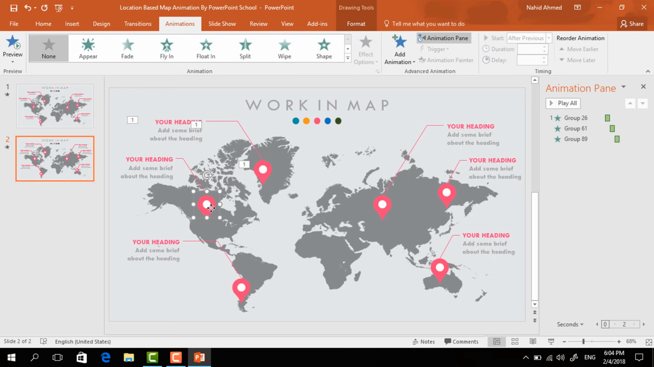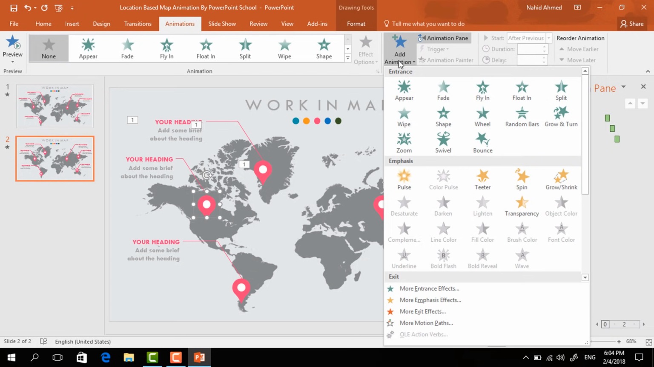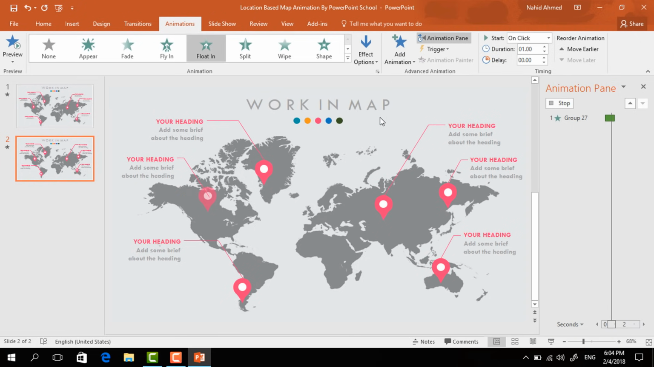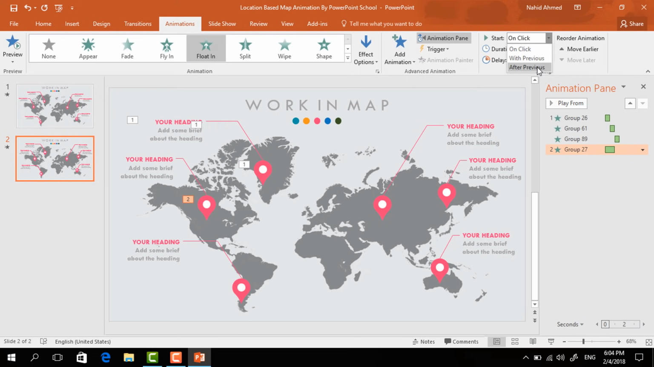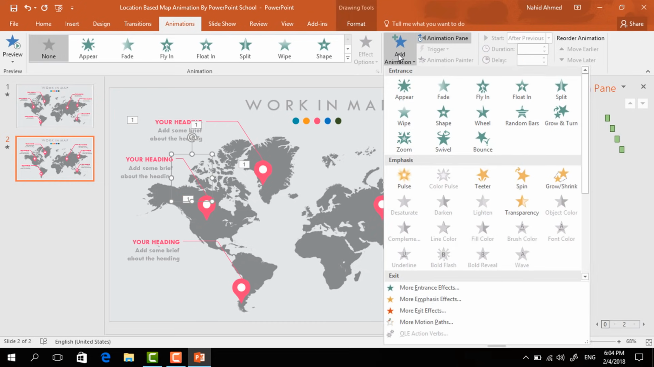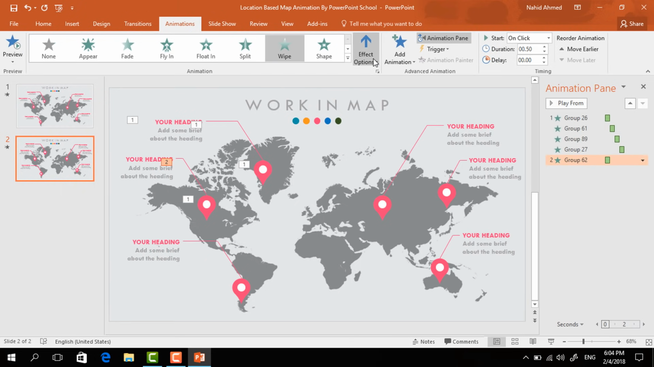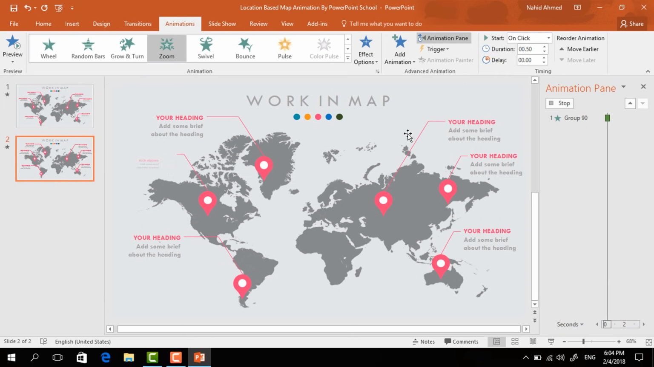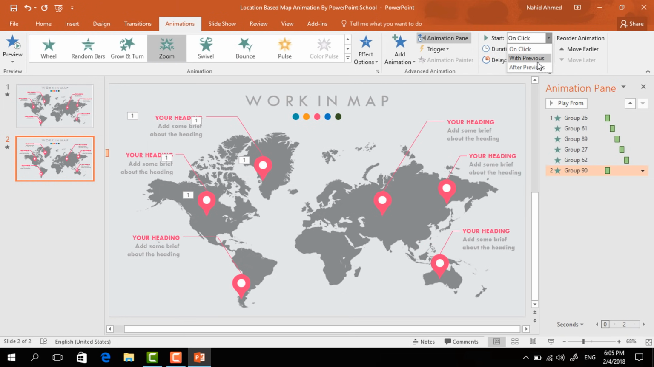Now select the second location icon, from Add Animation, select Float In, from Effect Options select Float Down, set start After Previous, duration 0.50 second. Select this group of line shapes, from Add Animation, select Wipe, from Effect Options select From Right, set start After Previous, duration 0.50 second. For this group of text boxes, from Add Animation select Zoom, set start After Previous, keep the duration 0.50 second.